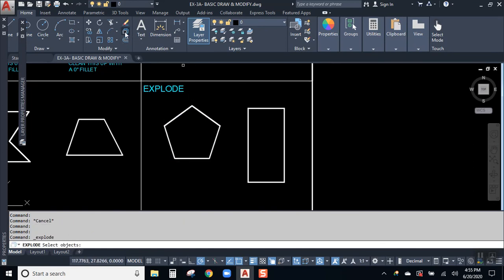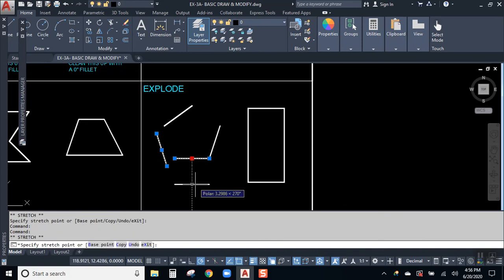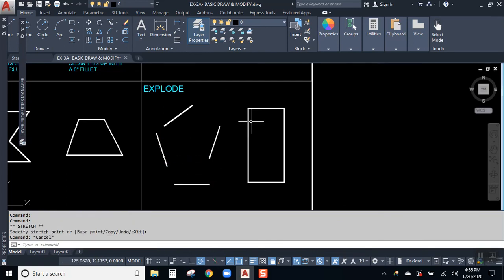I'll click on explode, and I will pick a polyline, and I'll hit enter. And it doesn't really look any different. In fact, you won't see any differences until you start working with the lines, because now these are line segments. They are no longer joined together into that polyline. Okay, so here's a rectangle created with the rectangle command. Hitting explode will just turn it into 4 separate line segments.